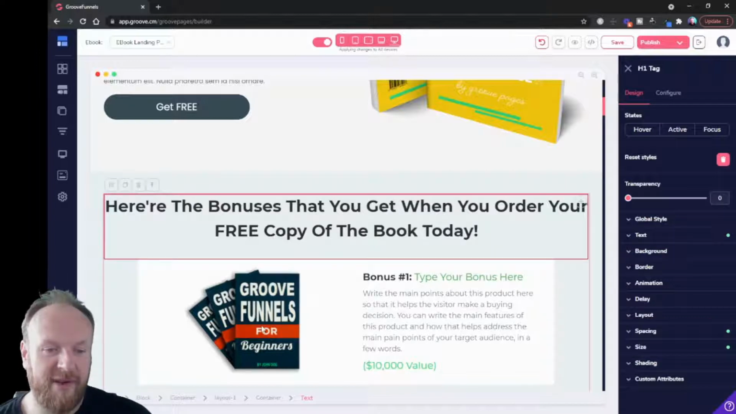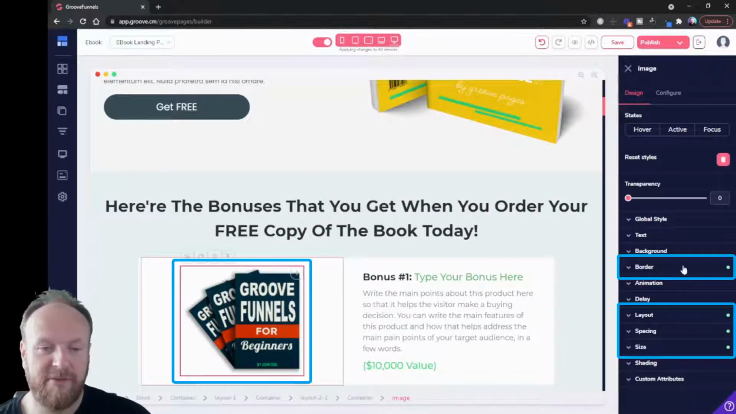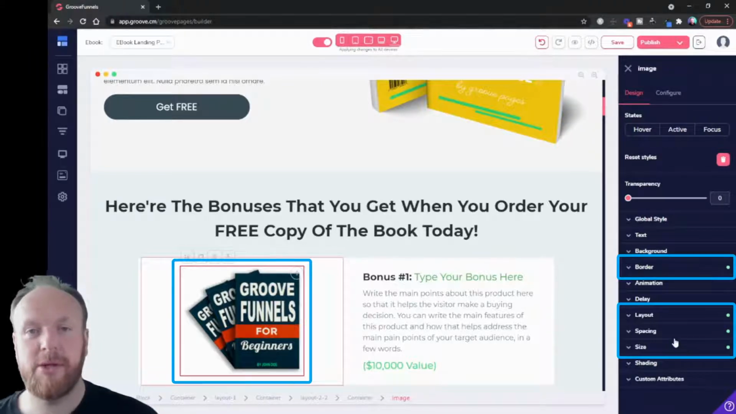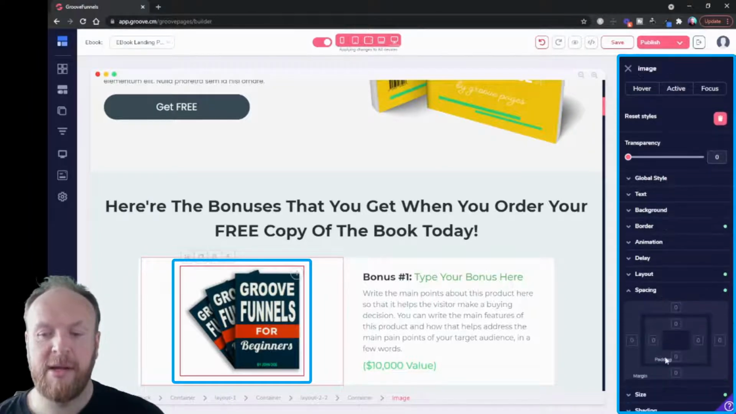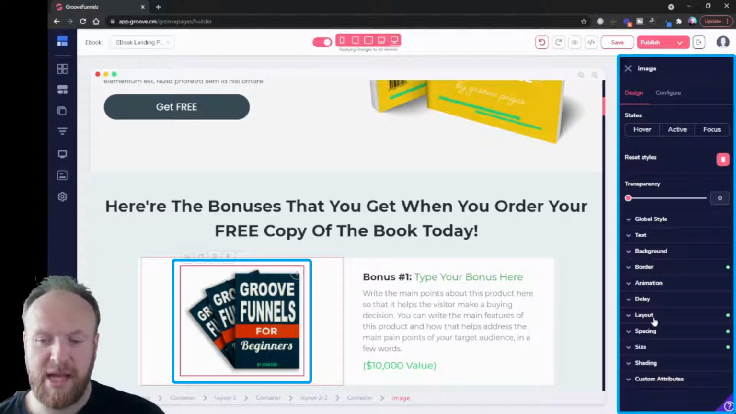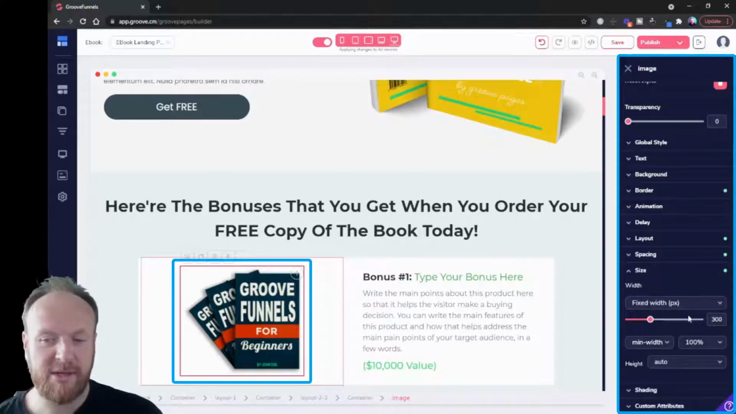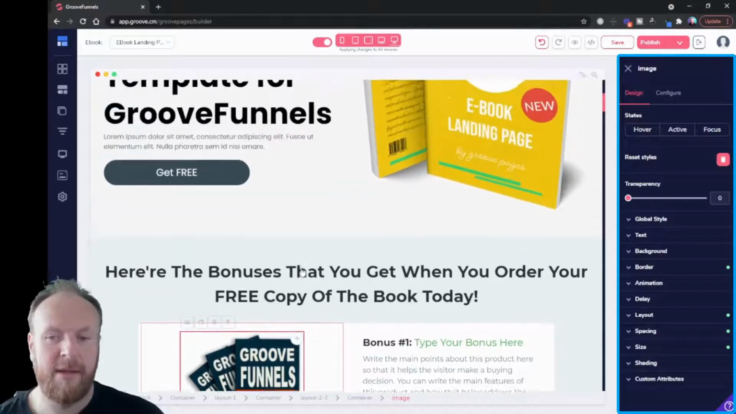Now if I click on something else, those dots might change. So I've got a border on this one, something on the layout, spacing, and size. So you can see at a glance anything that's non-standard that's applied, and then you can just go in and have a look at what's set up on those just by clicking wherever that dot is. And see this has got a size applied to it there.